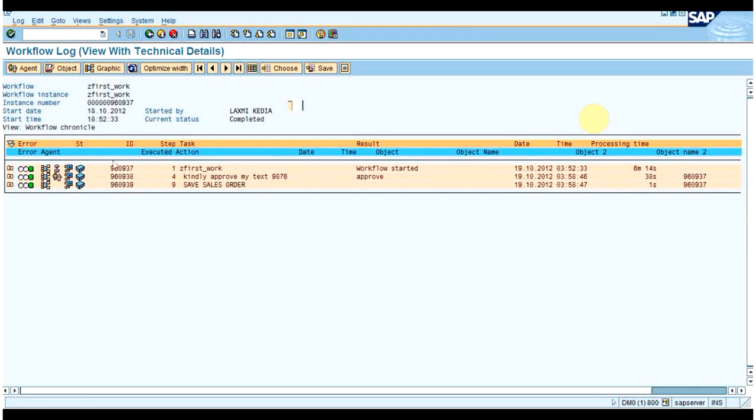Also, in the agent section, there is a button with two persons' icon. When clicked, you can see the agents with whom this particular work item is pending. Since this step is in completed state, the agents button is not appearing here. Once it is in dialog state or ready state, the agents will appear there. I will show you once again how you can determine the agents.